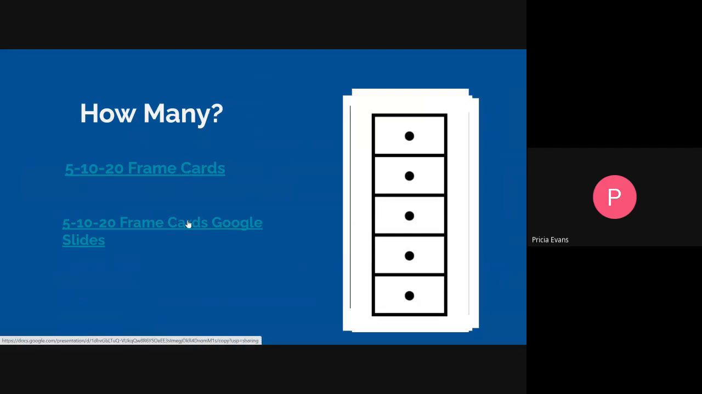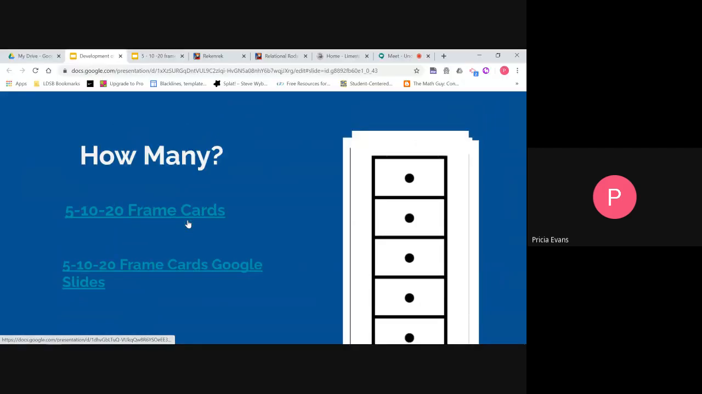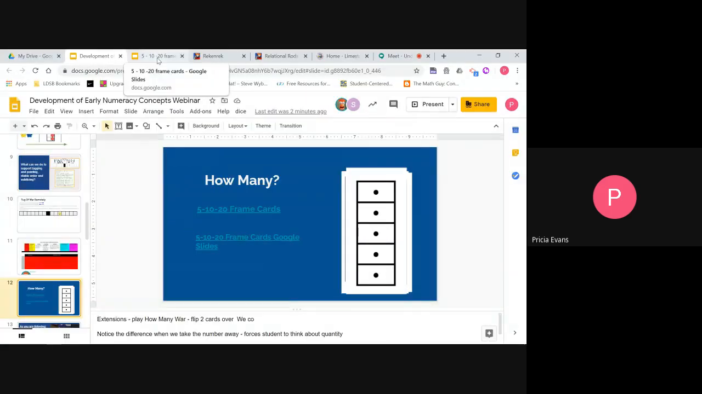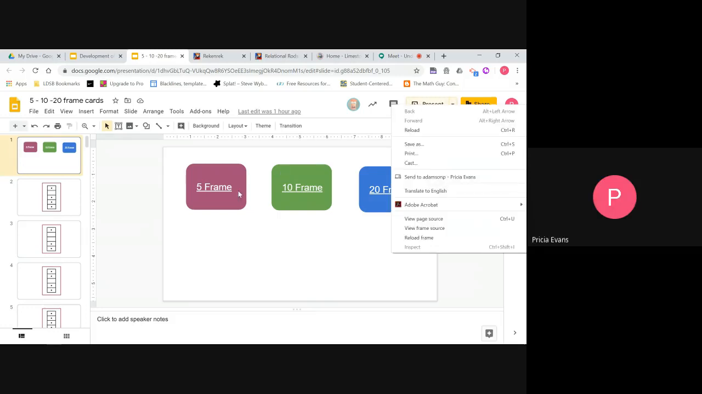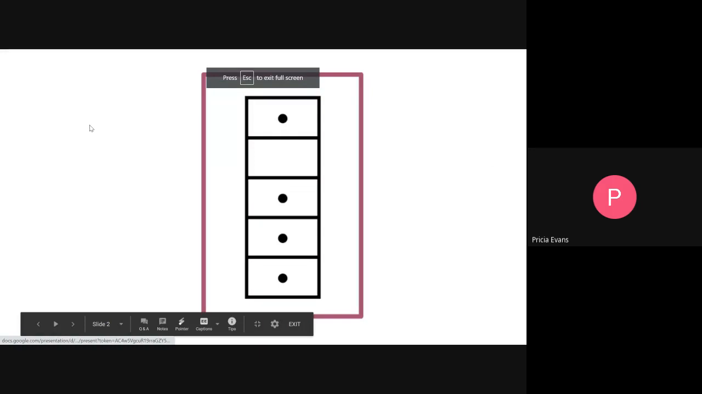But I also have created a little slide deck. If you click on it, it'll ask you to make a copy, but this is what it looks like, and the cards are here. So Jackie and I are just going to play a little game of how many. Jackie, do you want the 5, 10, or 20 frames? I'm just working on numbers to 5 right now, so 5 frame, please. Perfect. So if I go to present, if I click on the 5, it just takes me to the 5 one.